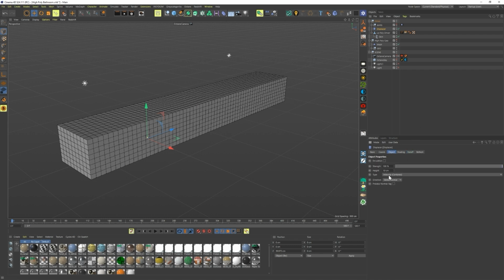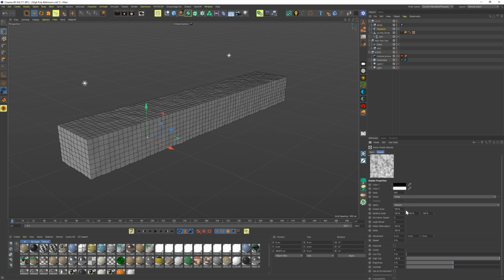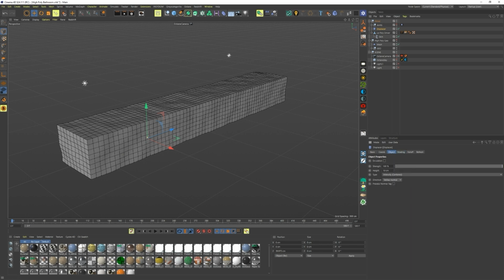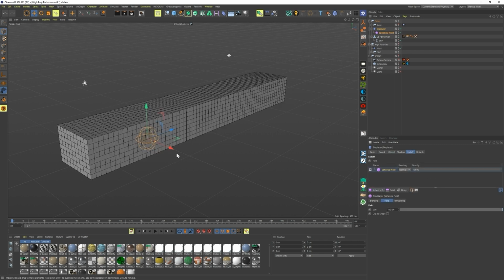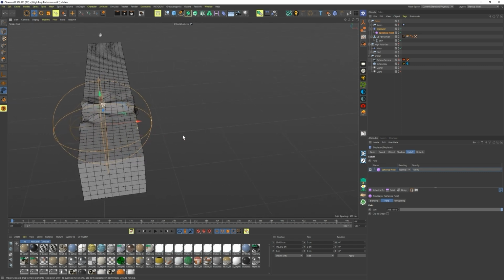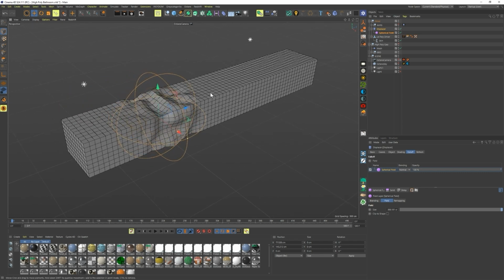I'm going to add a noise to that. I want to increase the scale of the noise to like 1,000. In the object tab, let's increase the height so we can see what it's doing here. That's looking good. And then in our falloff, we're going to add a spherical field, and that's just going to limit where we can see the actual effect of this deformer. Great. Okay, so that's looking good. I'm going to move it over.